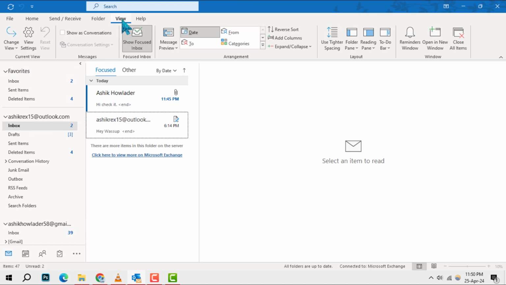Step 3. Within the Layout section, look for the Folder Pane option. Click on it to reveal a drop-down list. From the list, select Normal. This will optimize the display of your folders.